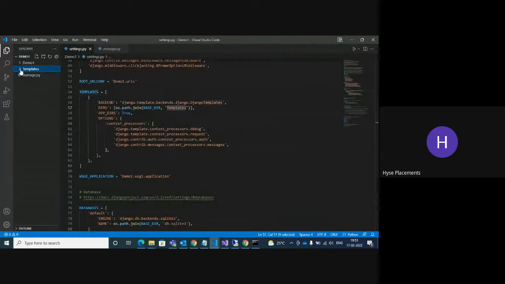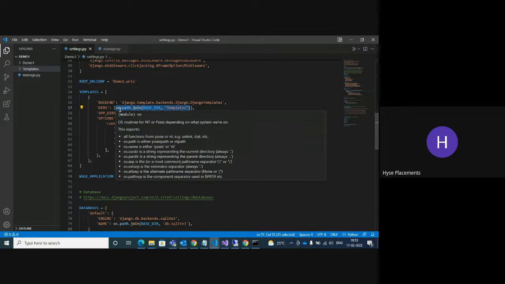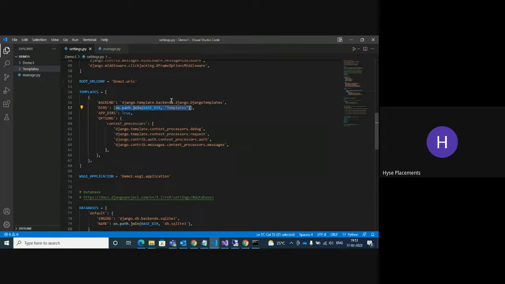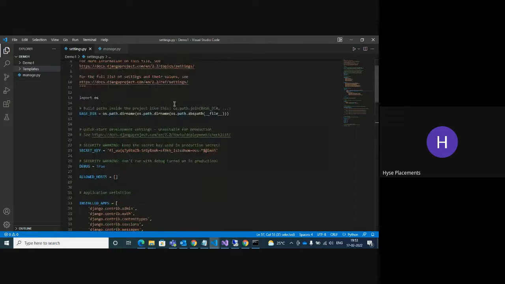Okay, I created one template folder. After that I will create the templates also. This is the main important thing. Don't forget, these are the main important files. We are putting the HTML files in this templates folder. And also how to get that code.